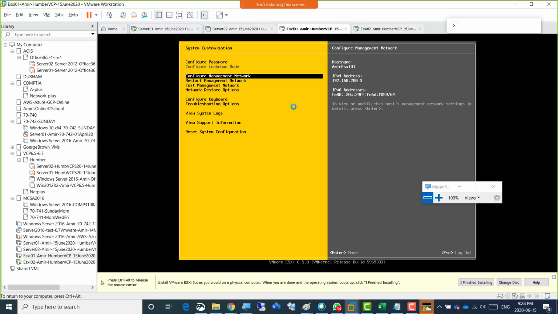So hopefully everyone was able to save this configuration, because we need to do this exact same thing on Esxi2 as well. So let's go to Esxi2. I'm going to release my mouse here with Control Alt key to release the mouse, and then I'm going to go to Esxi2, right?